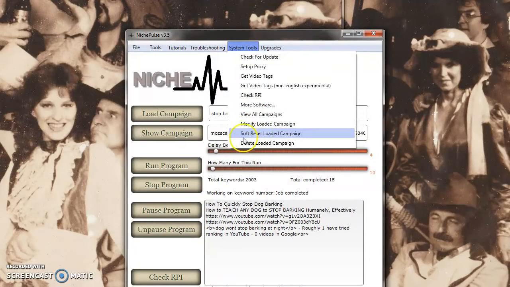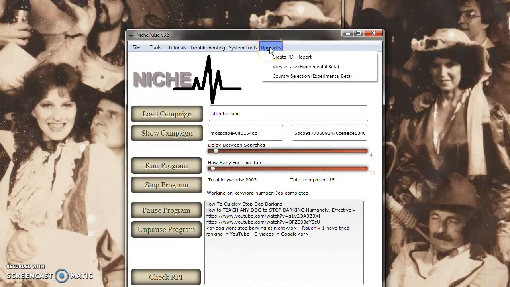Campaigns. All right, these 3: modify loaded campaign, soft reset loaded campaign, delete loaded campaign. He has a video explaining exactly how to do that and what that means, and I don't want to confuse you here, but you can easily manipulate the keywords and in what order and when you pick up where you left off.